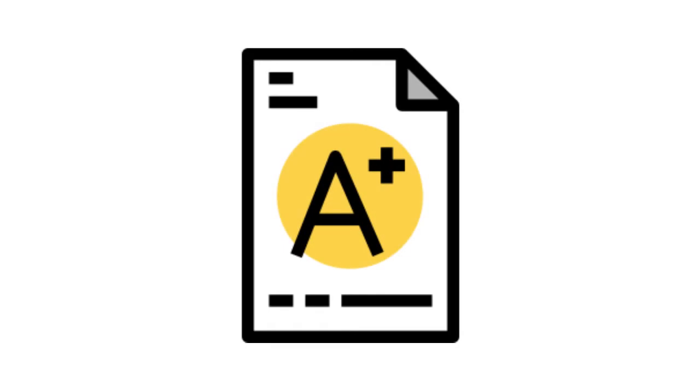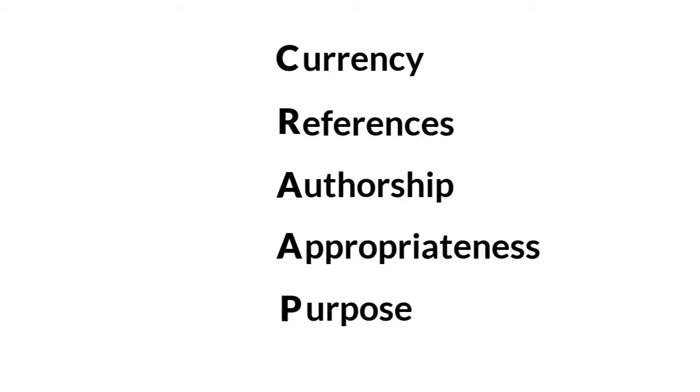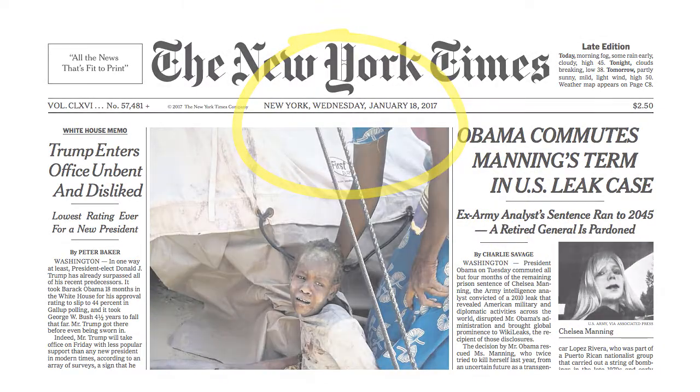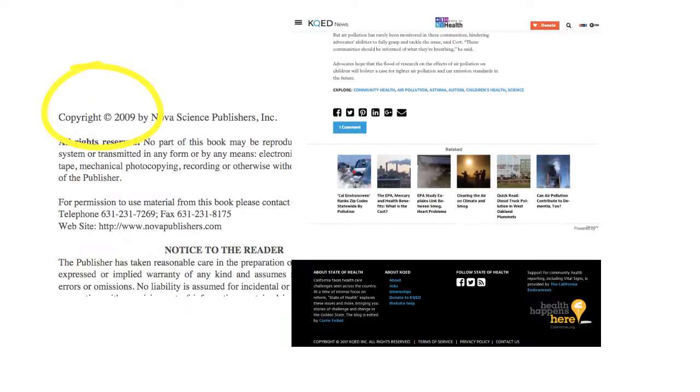To help you decide which information is worthy of incorporating, use the CRAP test. The CRAP test is an acronym made up of 5 different basic evaluation criteria that should be applied to each source that you find. C is for currency. Look for information about when the information was published or created. This could be a date of publication for an article, or it could be a copyright date.